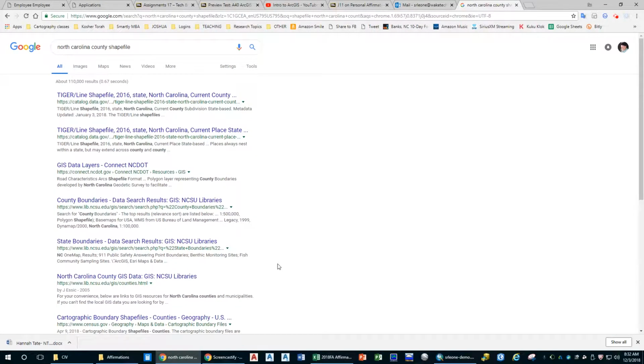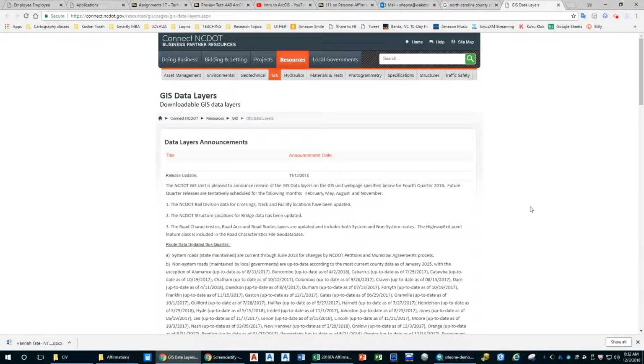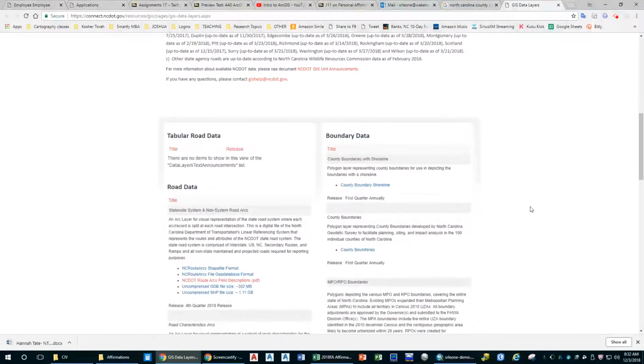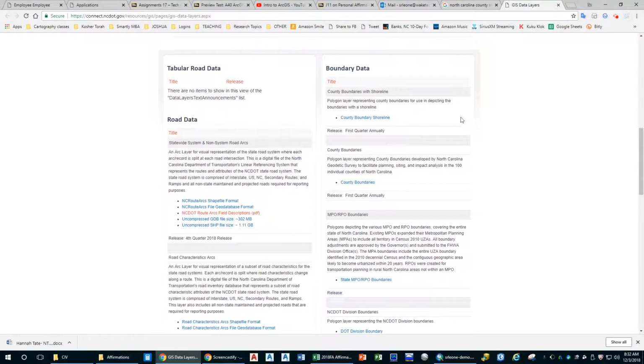So here's Tiger, which is from the census. I'm just going to use the one from NCDOT, but in case it's not what I need, I'm going to open it in a new tab. So this is an announcement. And down below, boundary data, county boundary shoreline, polygon layer representing county boundaries for use in depicting the boundaries with a shoreline. That's what we want.